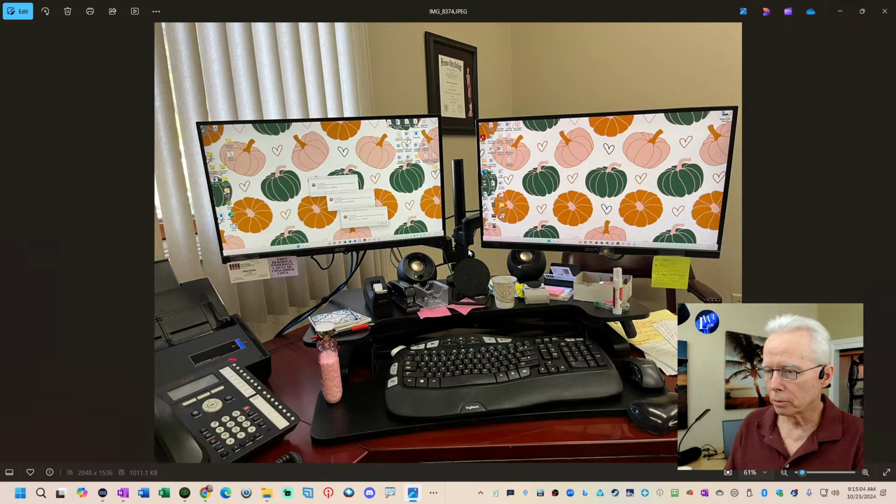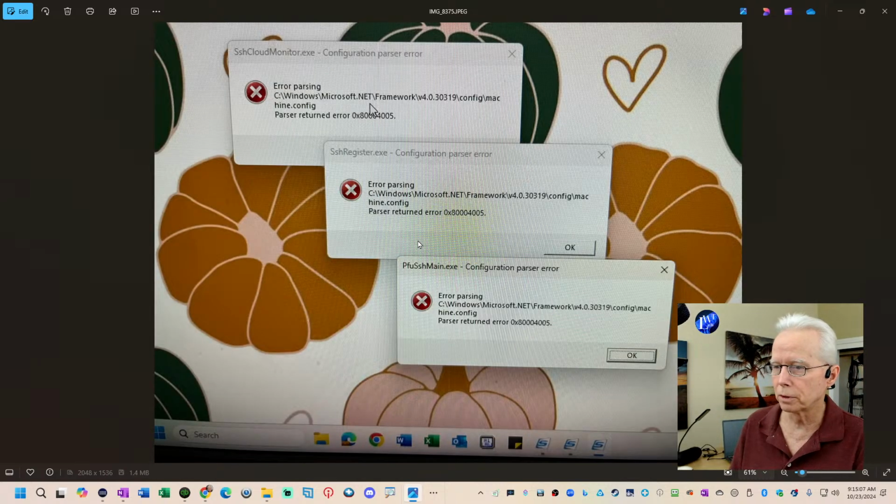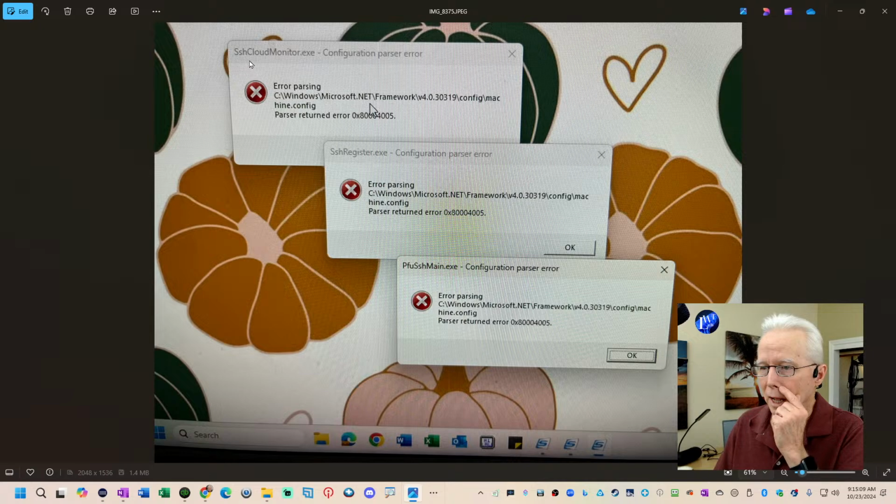So here is a troubleshooting process for getting through this. Here's what the 3 error messages are. SSH Cloud Monitor XE Register SSH main. I had reason to believe that this is related to the ScanSnap device because of this down here. See, these are all ScanSnap icons. But these are error parsing Microsoft .NET Framework with the version number config, machine config. All of them are this machine config issue.